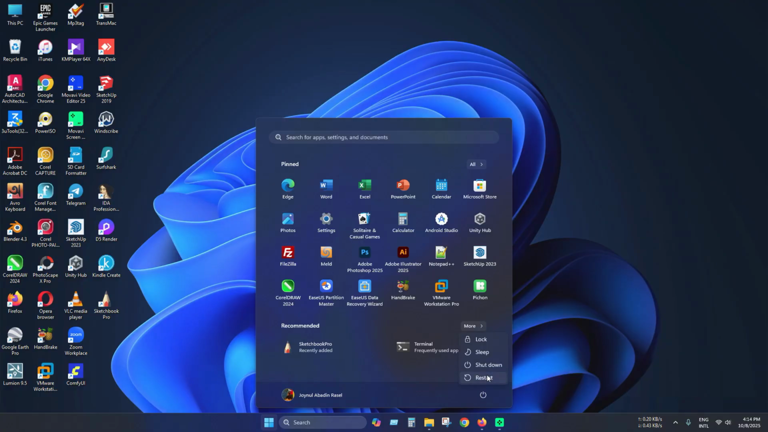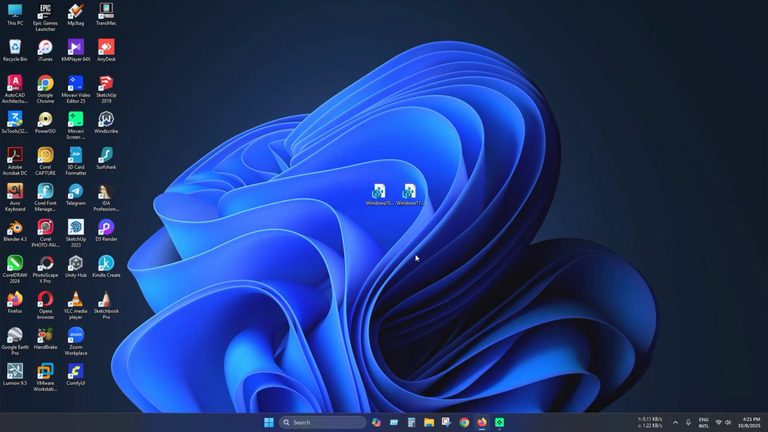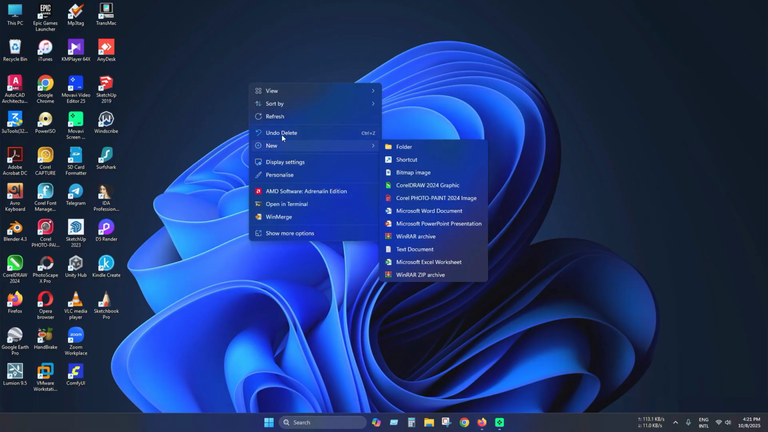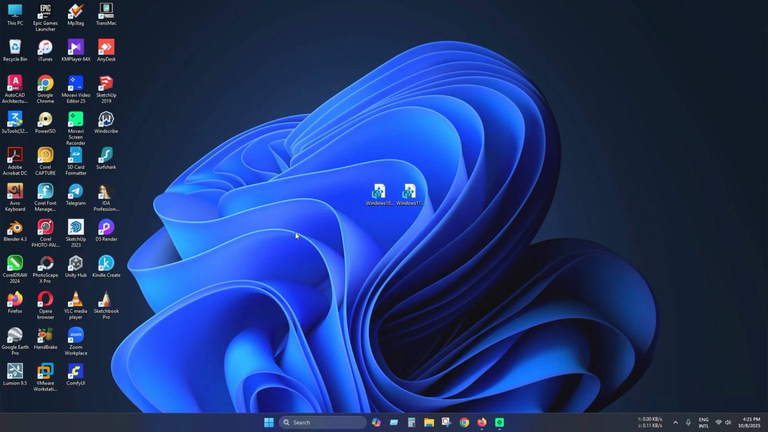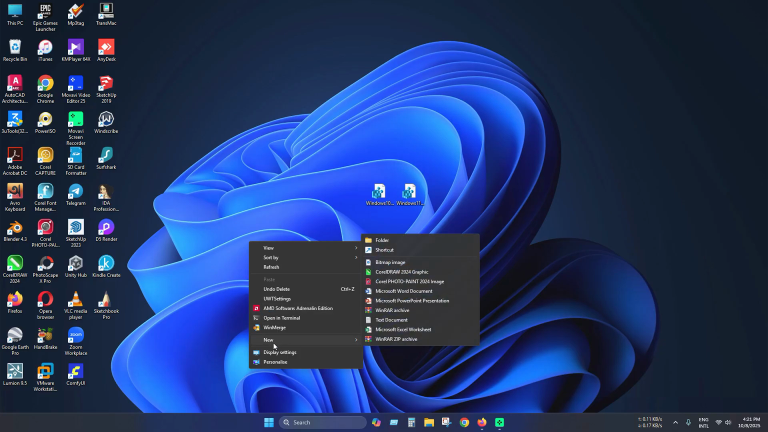After restarting, let's see if the option to create a new folder appears or not. Right click. As you can see, our new folder option has come back, even in the old context menu. So our problem is solved.